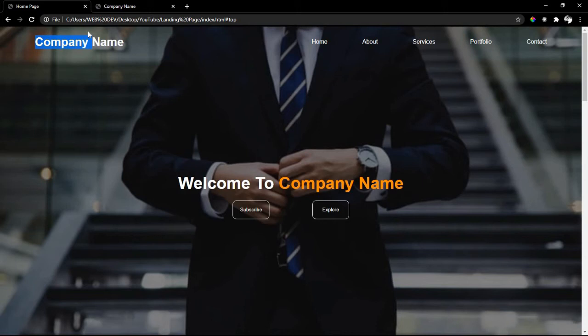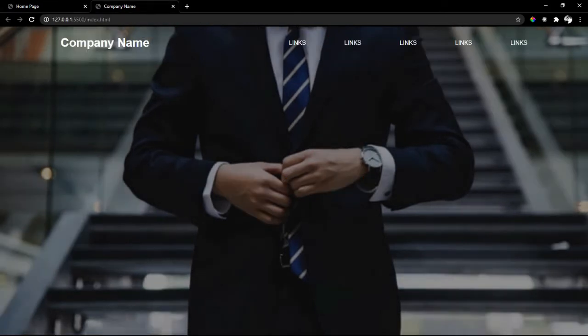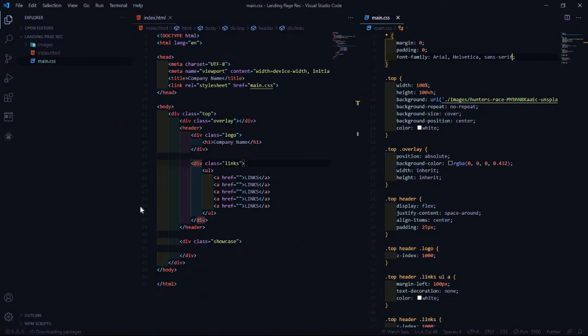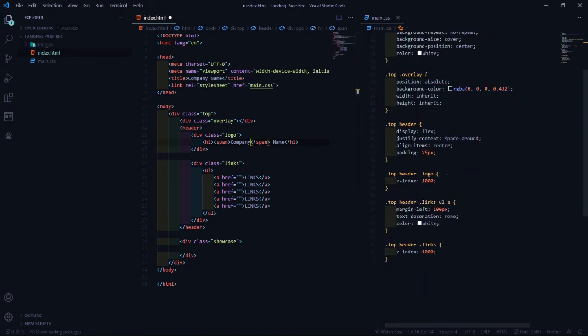Now let's see, what next should we do? Let's give this company name its own separate color, because this company name has a different color from the name, sorry. So let's change that now. For it to be able to do that, let's remove this company name here and put a span and put back the company name. So the company word is in its own span. In that span we can now go back and edit it, or we can just do inline styling here.